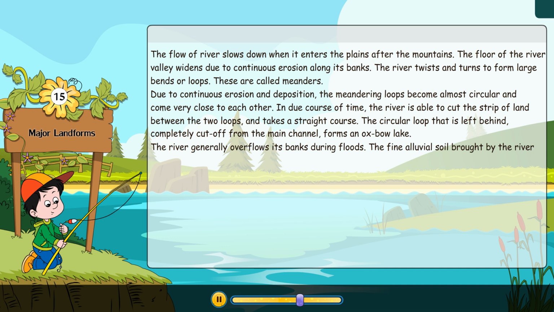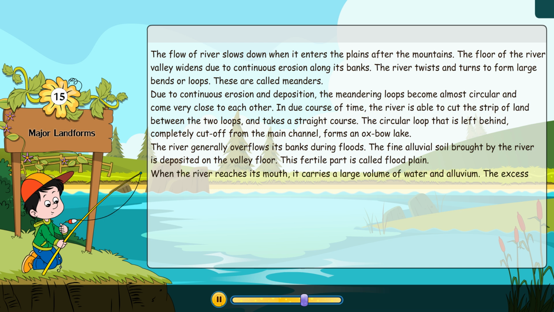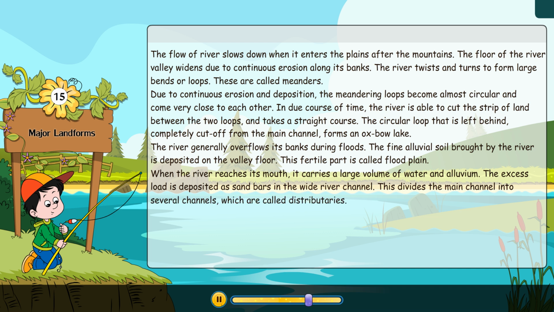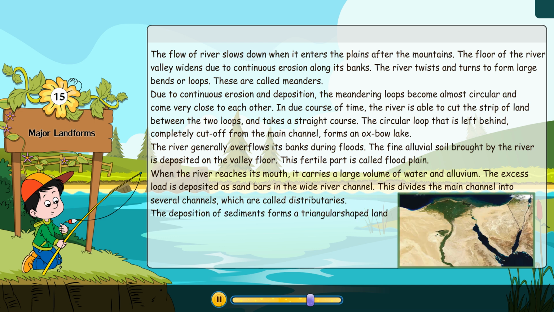The river generally overflows its banks during floods. The fine alluvial soil brought by the river is deposited on the valley floor. The fertile part is called the floodplain. When the river reaches its mouth, it carries a large volume of water and alluvium. The excess load is deposited as sandbars in the wide river channel. This divides the main channel into several channels which are called distributaries. Deposition of sediments forms a triangular-shaped land between the distributaries. This is called a delta.